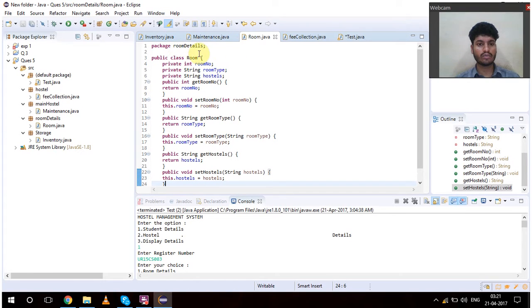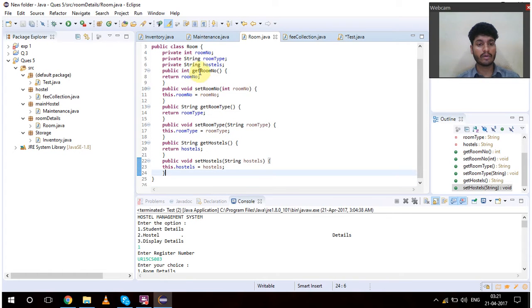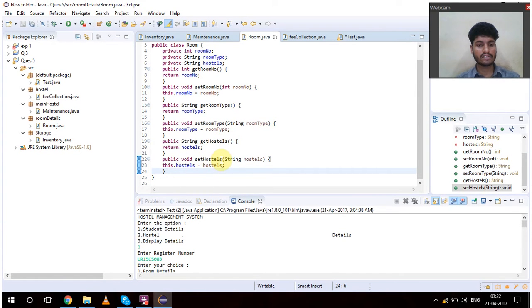Now room detail is the package name, and the class name I set is room. So these are the variables which are used in this class, the class variables. Room number is one of the class variables, then room type, hostel. These are the methods: get room number, set room number, get room type, set room type, get hostel, and set hostel.